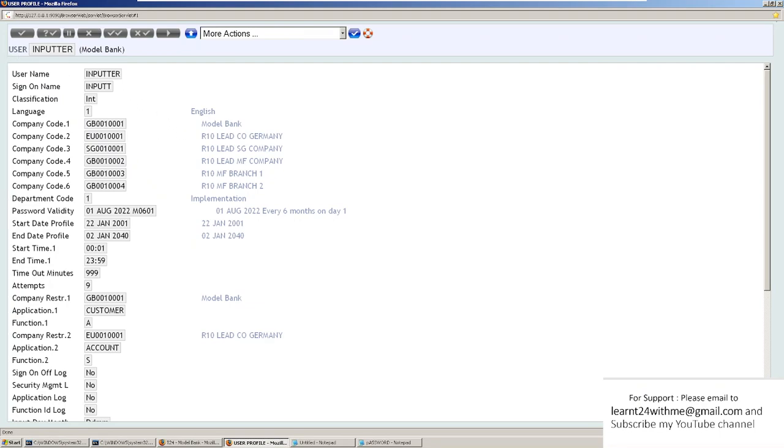So this is our record here. You can see this is the record ID, called INPUTTER. This is the username here, the name of the user. It can be anything, even your name. This is the sign-on name, meaning with the help of this name we can log in to T24.